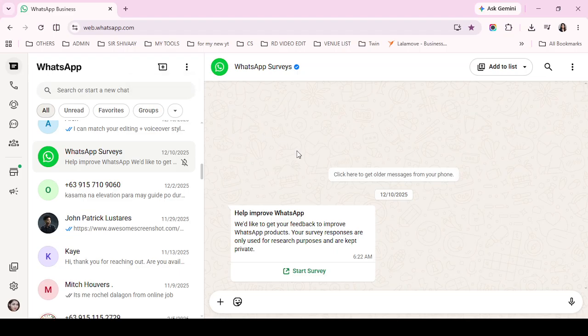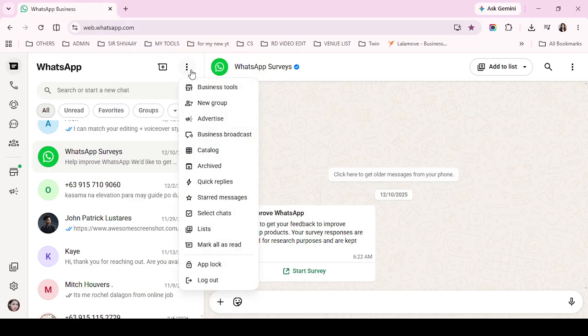If your app layout looks a little different, don't worry. WhatsApp can vary slightly depending on your device or app version, but the general idea is the same. You want to enter the section where you can search or start a new chat.